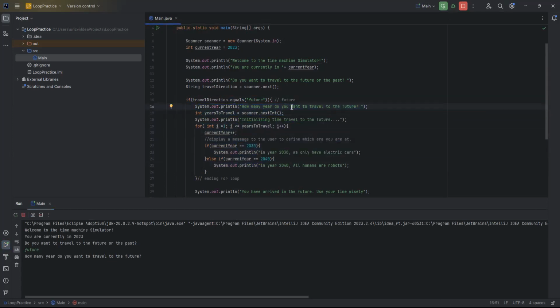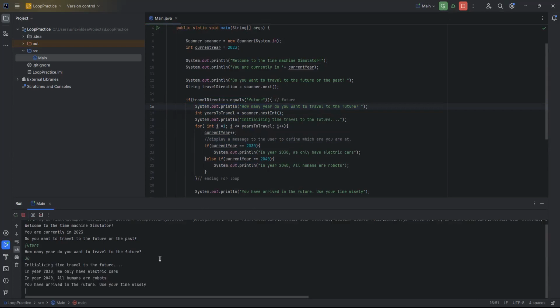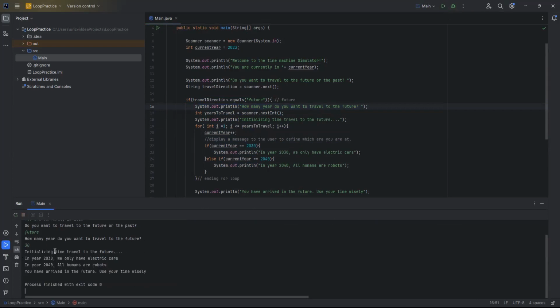And I get this message, how many years do you want to travel to the future? Let's do 30 years. We'll type in 30, hit enter. It says initializing time travel to the future. In year 2030, we only have electric cars. In year 2040, all humans are robots. And if we had a 2050, I think that would come in here as well. And you have arrived in the future. Use your time wisely.